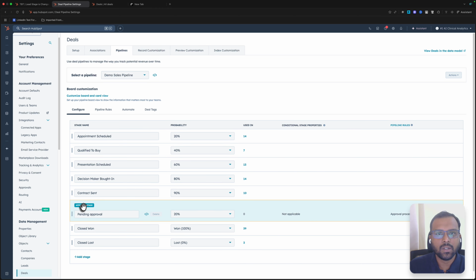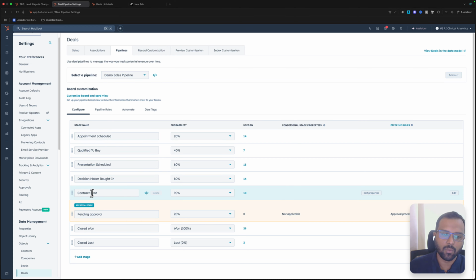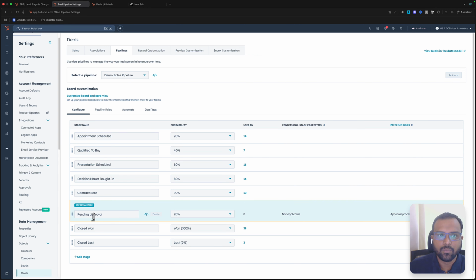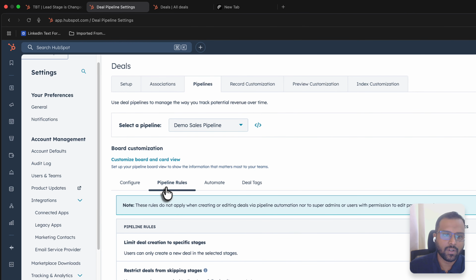Then there's an approval process as well. I'll be creating a separate video for this. But you can also set up an approval wherein, if a salesperson is trying to change the deal stage from contracts into pending approval, it first needs to be approved by someone. For example, your VP of sales or anyone who's an HOD can approve it. So even that is something which you can set. So that's one part of it.